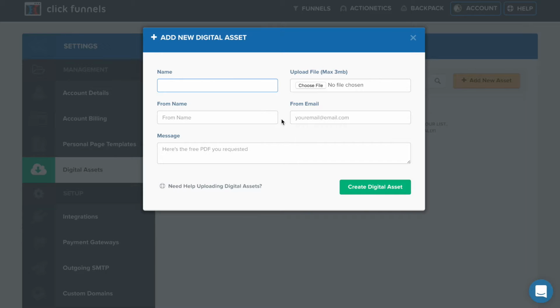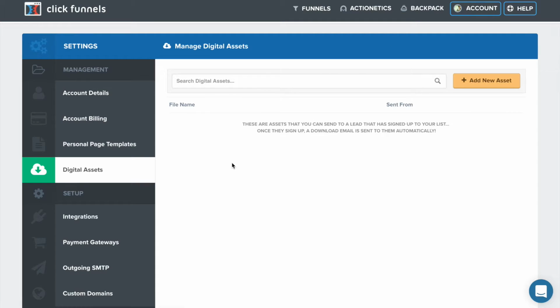It'll give you a download link that you put in the first email that you send to them or on the thank you page. I like to put it in the email so that people actually go to their email rather than just going to the thank you page.